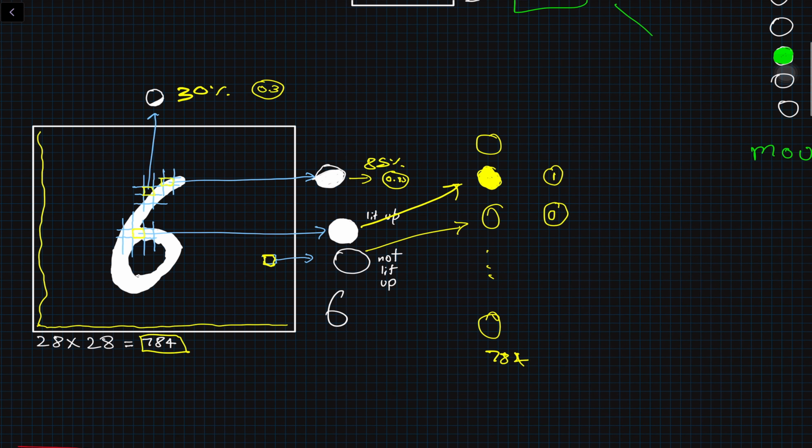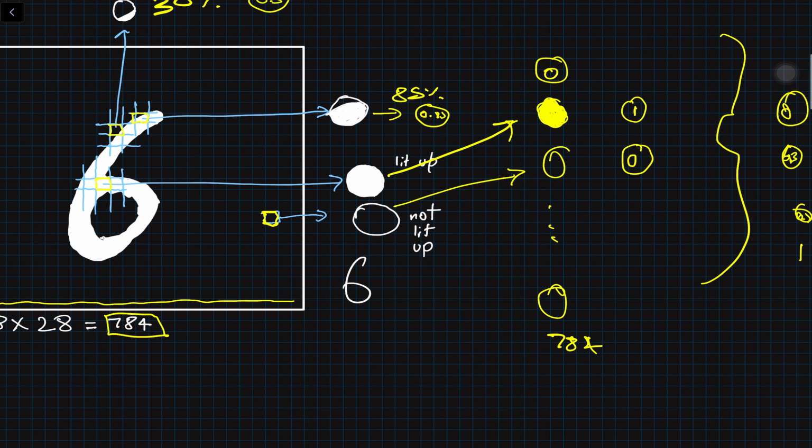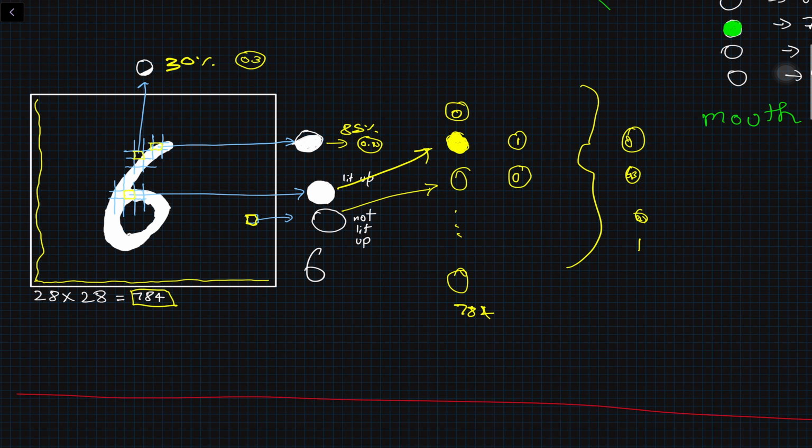Okay, so that's how the image is going to be fed into our input layer. It's going to have values from 0, it might have 0.3, 0.7, 1. The max it can have is 1, because that means the whole pixel is totally white. And that brings us to the end of the input layer.